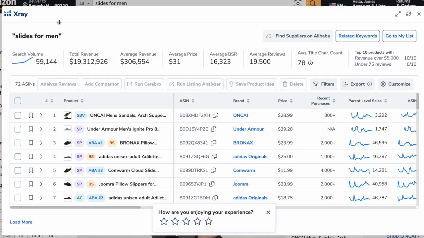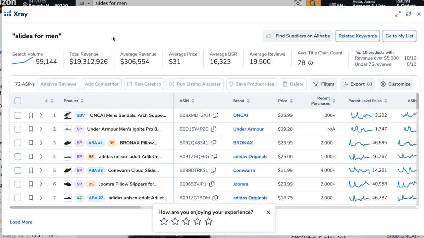As you can see here, we have the search volume again, which matches what we had on Cerebro, but now we have the total revenue from all these products, which is coming up at a whopping $19 million. So as you can see, the scale of Amazon is phenomenal. And then the average revenue is $300,000, the average price is $31, and so on. These are the main metrics that you want to be looking at.